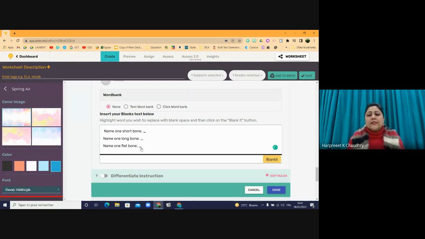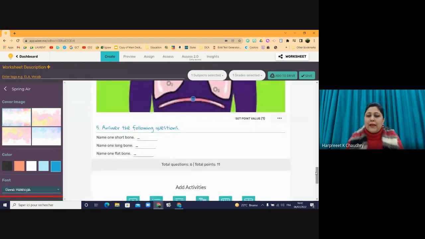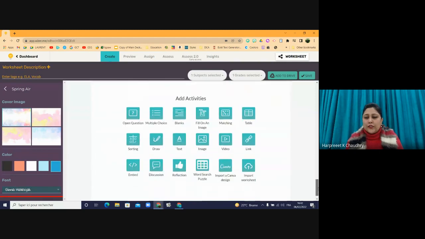Now what it says is I just need to highlight this and create blanket, a blanket, and a blanket, which means a blank will be created here. Once I'm done, you see my blanks are created after this. So here it is. My fill in the blanks are also done. So we looked at fill on image, which was the labeling, matching we saw. Now we look at how, yes, ma'am.